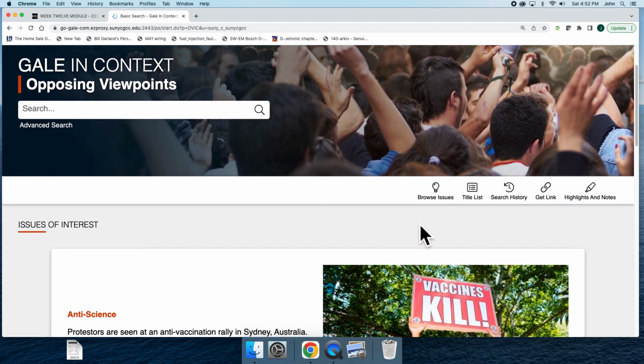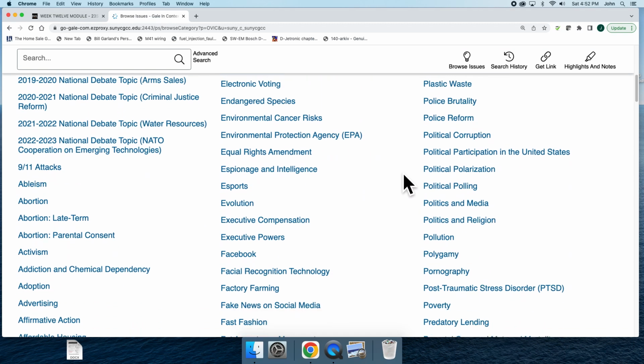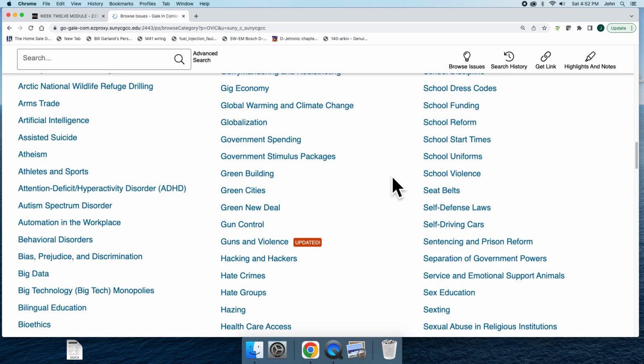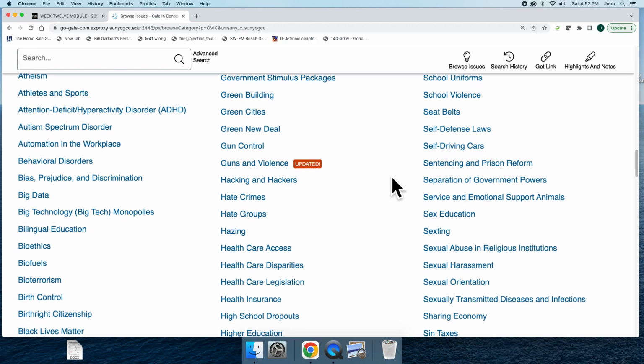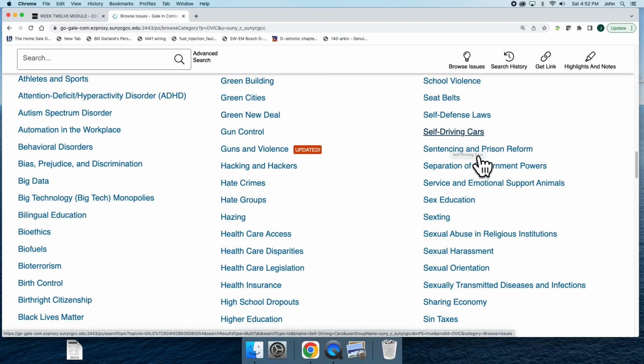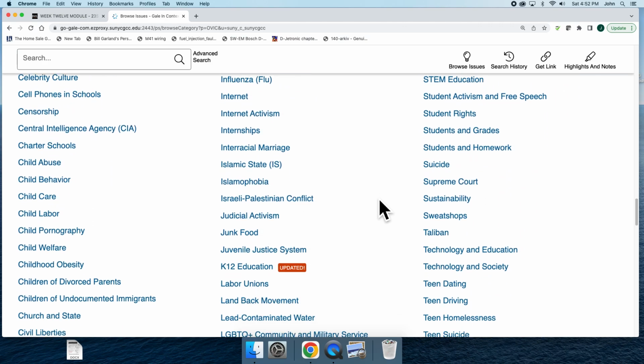Let me show you a couple of things. Of course, you could do a search for your topic here, and we'll do that in a minute. But before we just start searching, let's click Browse Issues. Look at all these different issues that it can give us to prompt us and get us thinking. If you just glance here, notice we get things like gun control, self-driving cars, sexting, just giving you an idea of how much research is out there.